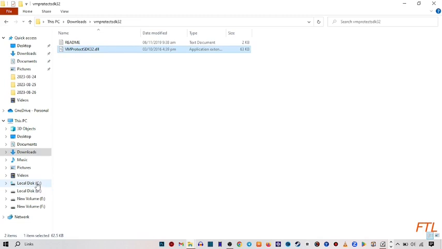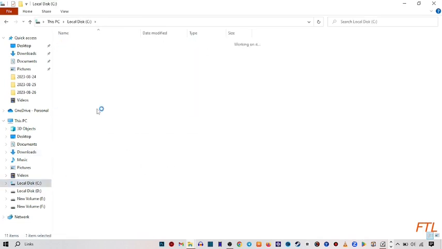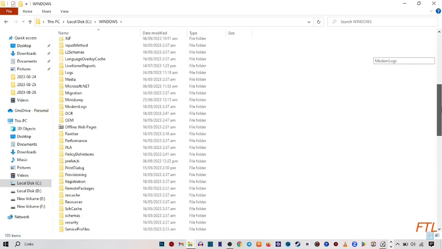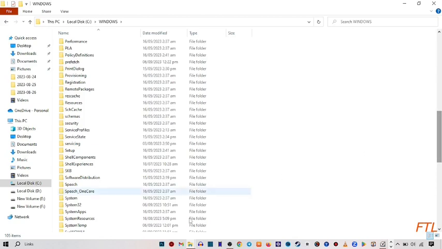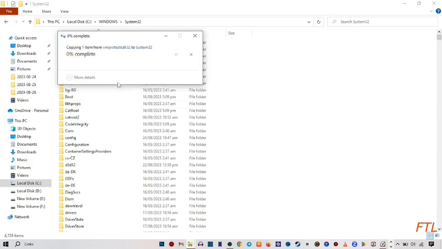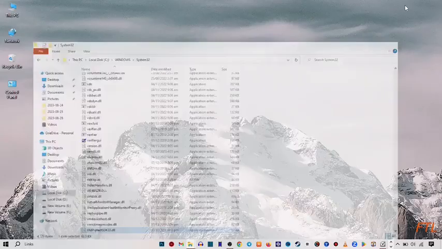Then I go to Local Disk C. Here I go to Windows, and in Windows, here I get the option of System32. Go to System32, and here paste your file. As you see here, guys, my file has been pasted here. By following all these steps, your issue will be resolved.